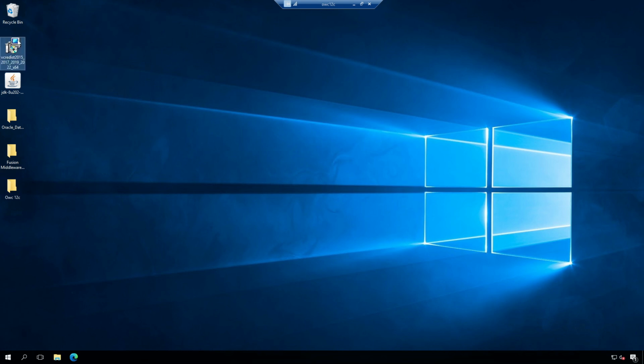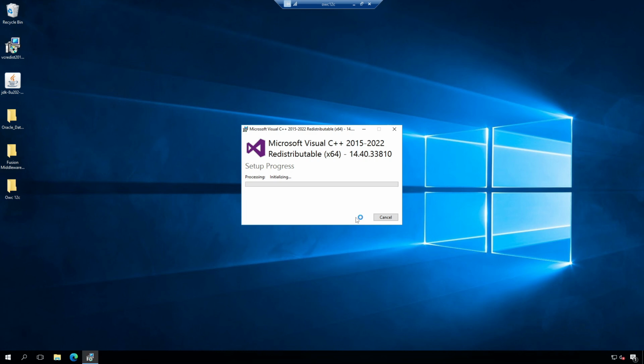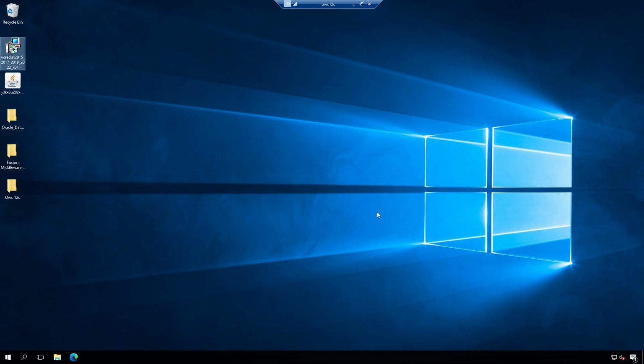So first of all, we need to install the Microsoft Visual C++ redistributable package. Double click on it. Check on I agree to the license terms and conditions and click on install. Finish. In the second step, we need to install JDK8.